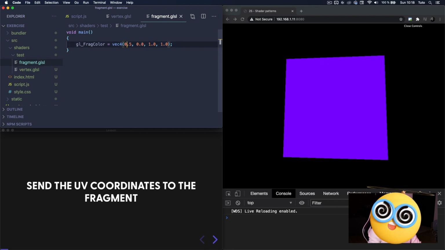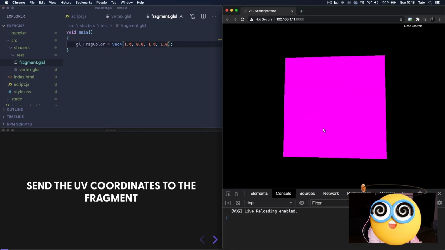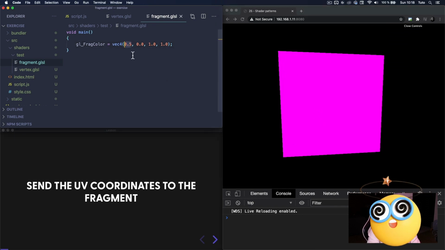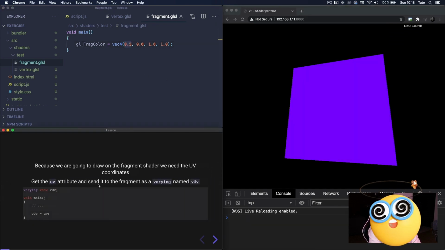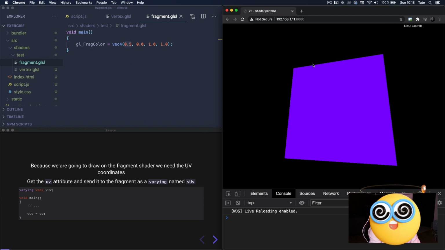If I change the value, I don't know, I put 1, 0, we get something like pink. All right, so we have control over it. It's functioning. But to draw on that plane, we are going to use coordinates. And maybe you guessed it, we are going to use the UV coordinate. And it's usually like that we draw shapes on a plane.